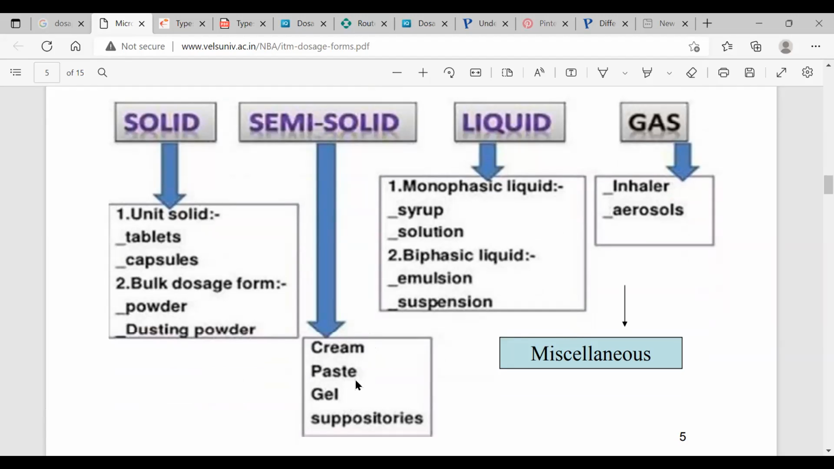Tell me which component out of these four contains more amount of solid particles: creams, paste, gel, and suppositories. I'm asking you, generally, which one contains more amount of solid components? Creams, paste, gel, or suppositories? Suppositories, sir. Okay, so can you tell me the percentage of solid?